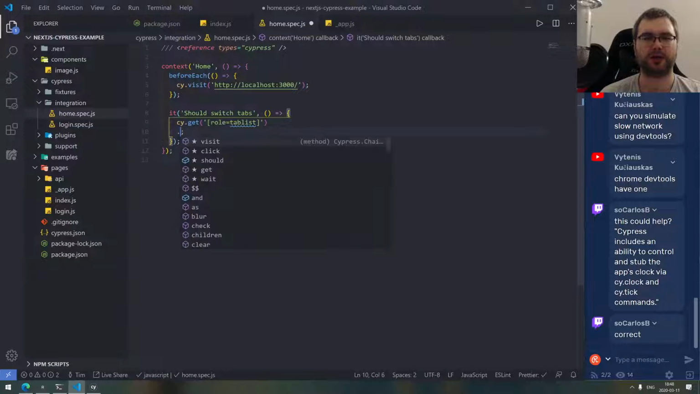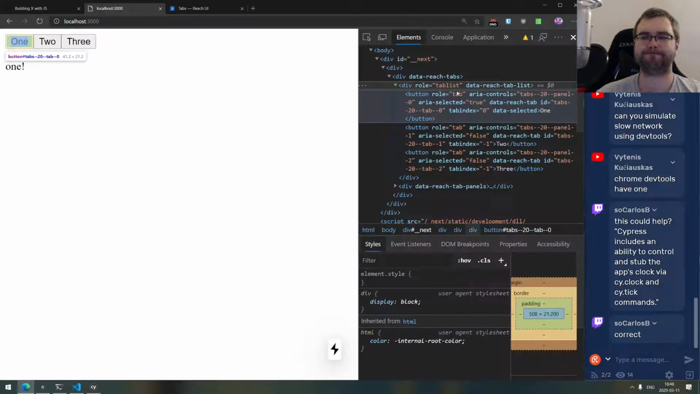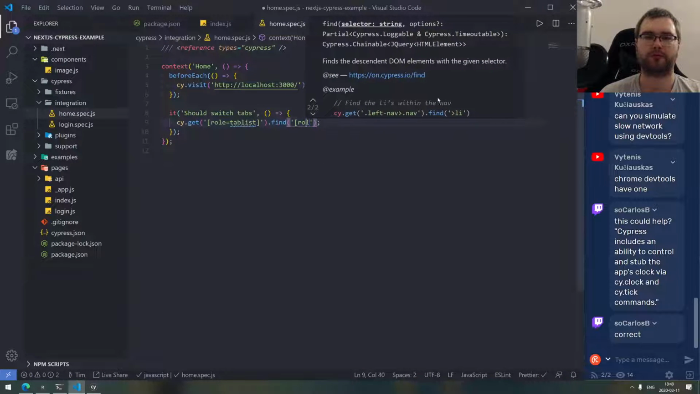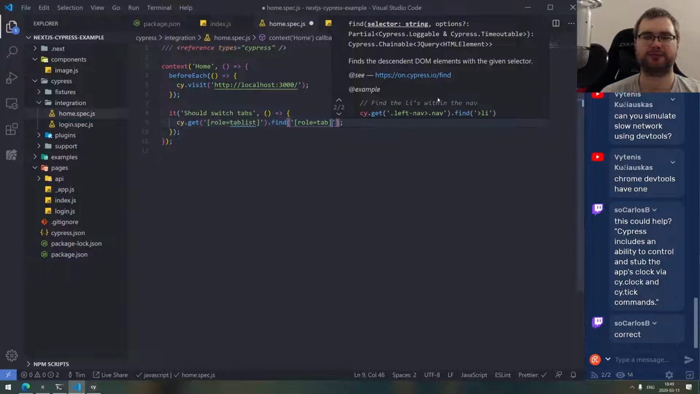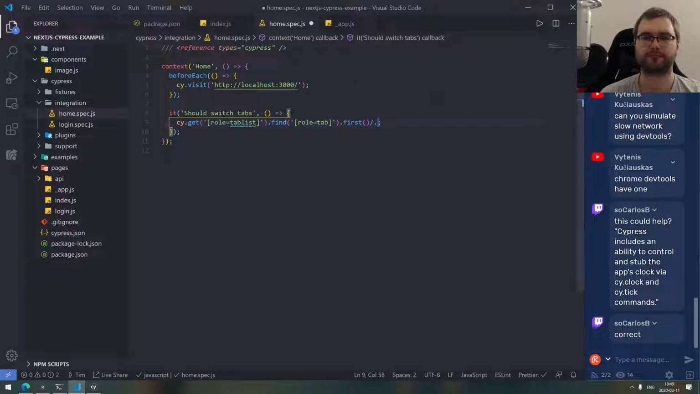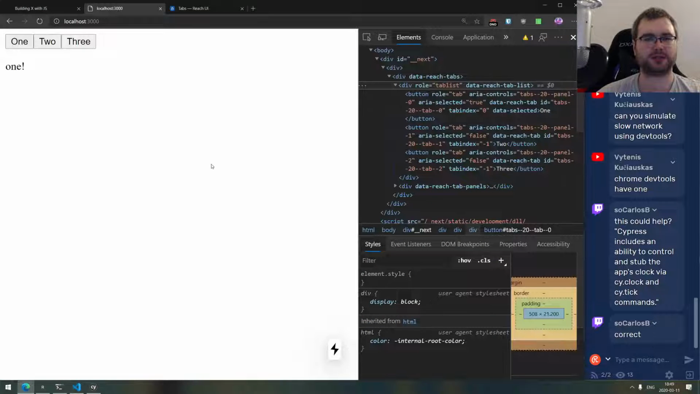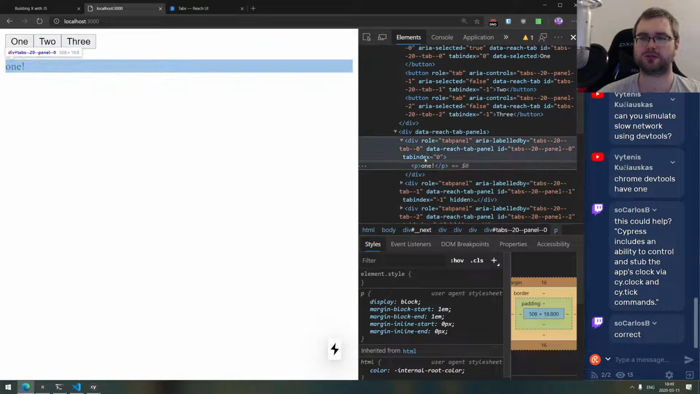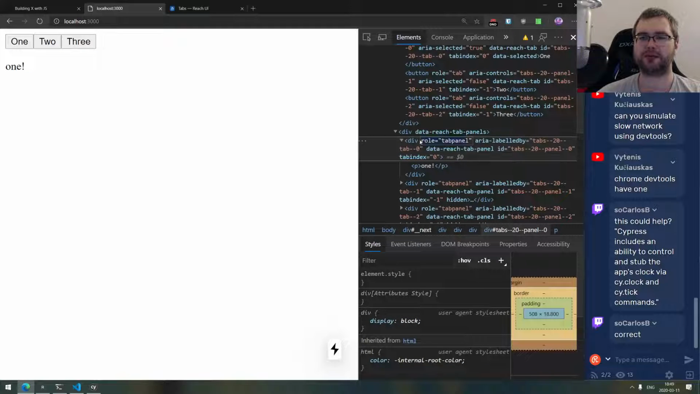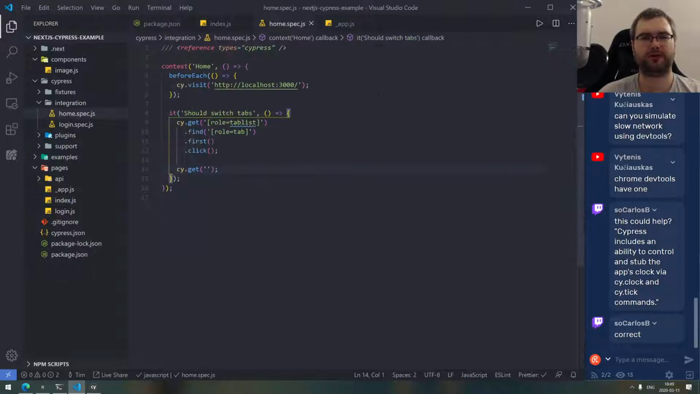So we select this. Then we want to find the first tab, role tab, right? We get the first. We want to click it, and then we just basically want to say get. So what was there? There is tab panel. There's probably some selector as well here. Role tabpanel. So we want to get a tab panel. That should work, I think, right?